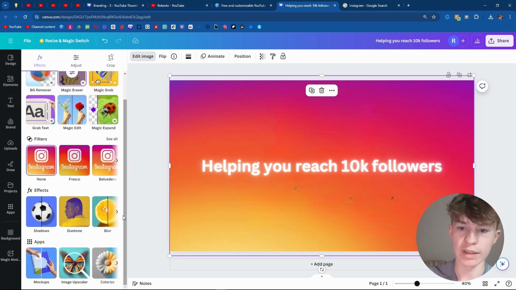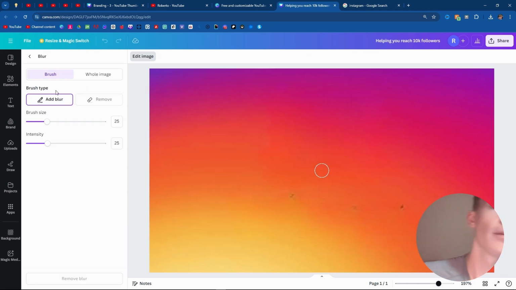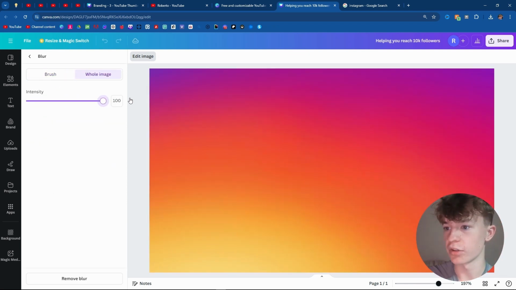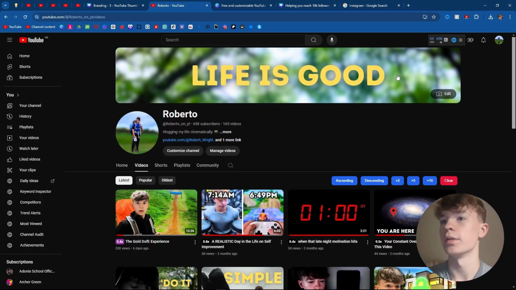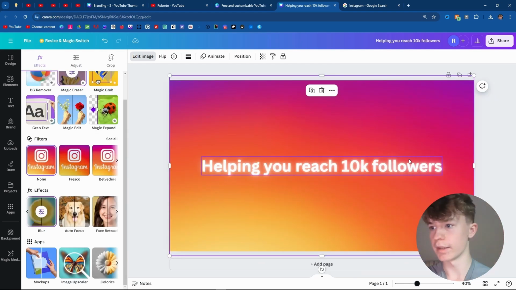Or what you could do is go to edit image. I don't think you need the premium version for this. Whatever background you've got, press the blur, then go to whole image and increase the intensity just so it's a nice blur. And this is what I did with mine. Look, the background's blurred for this. And go back, and then there we go.